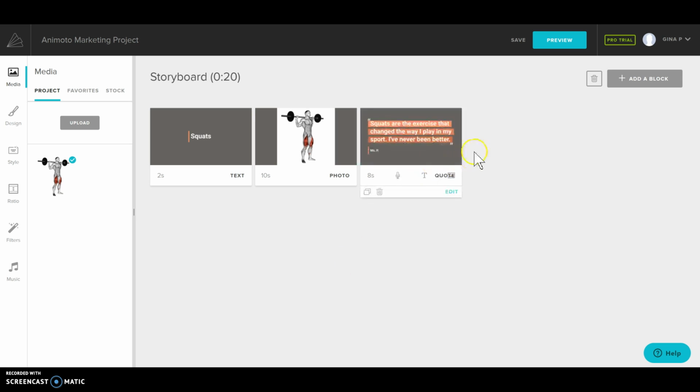And so maybe this is the slide that I want to talk about why squats are important, why taking care of these muscle groups is important. And I can record myself talking about it here. And so you can explore this bar here on the left.